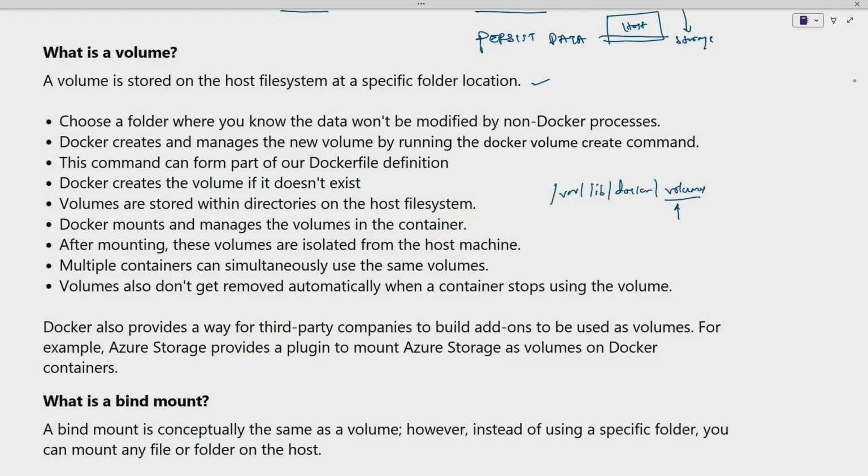Everything will be stored under this directory. We'll be able to use volumes straight away as an instruction inside the Dockerfile. Docker creates the volume if it doesn't exist. When we pass the instruction inside the Dockerfile, if the volume doesn't exist, it is going to be created. Volumes are stored within directories on the host file system. So this is the host file system. Volumes will be created and stored inside this directory.